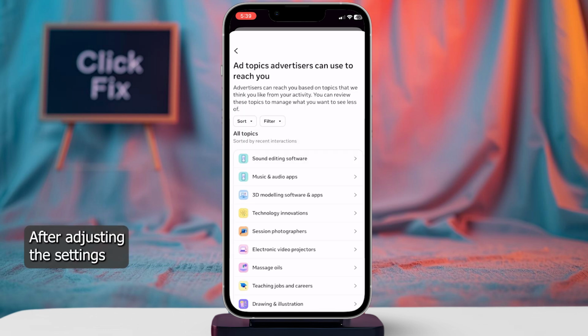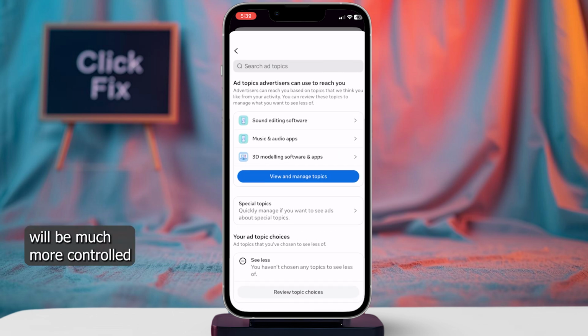After adjusting these settings, your Facebook ads will be much more controlled and less frequent. And yeah, that's how you block or reduce ads on Facebook using ad preferences quickly and effectively.